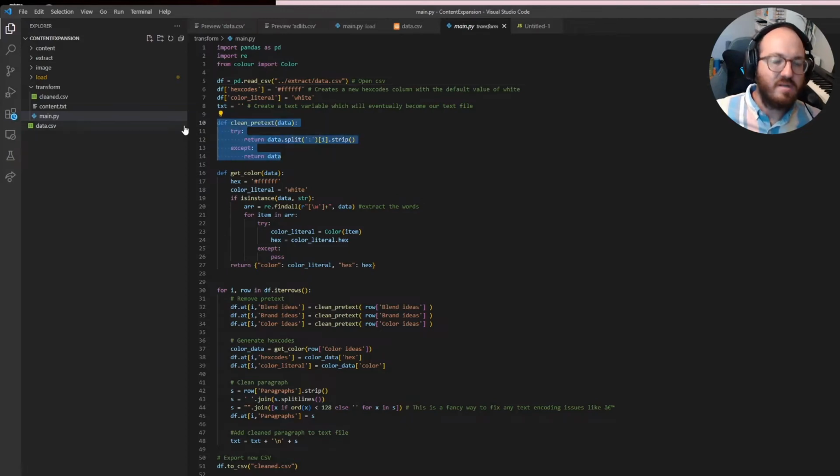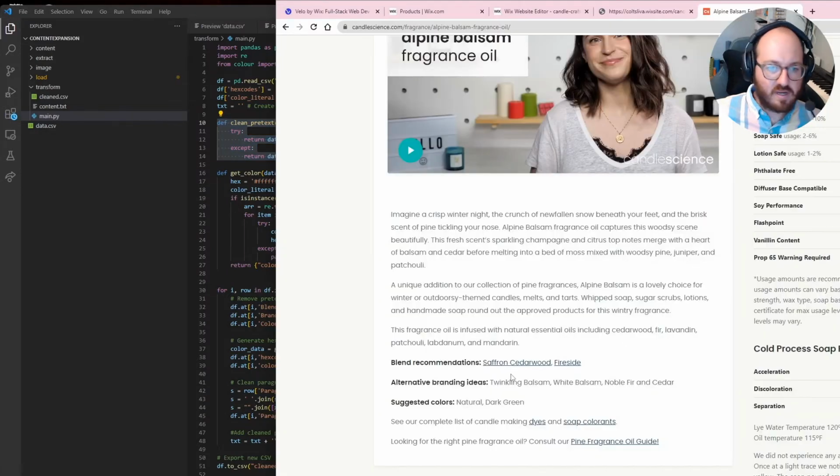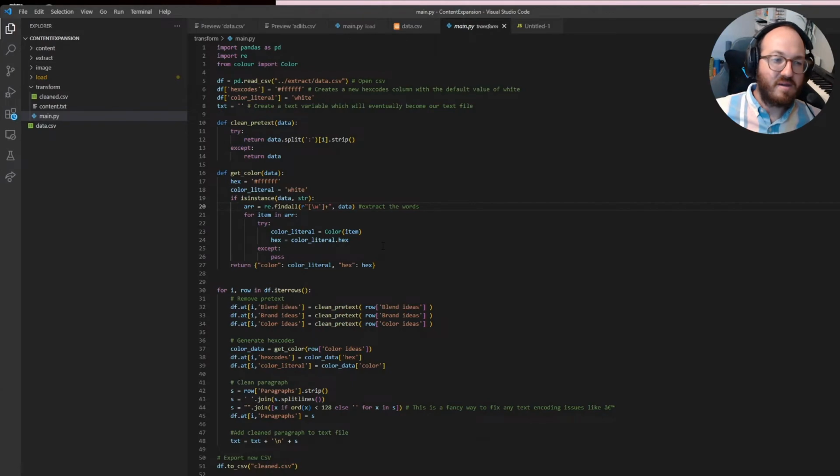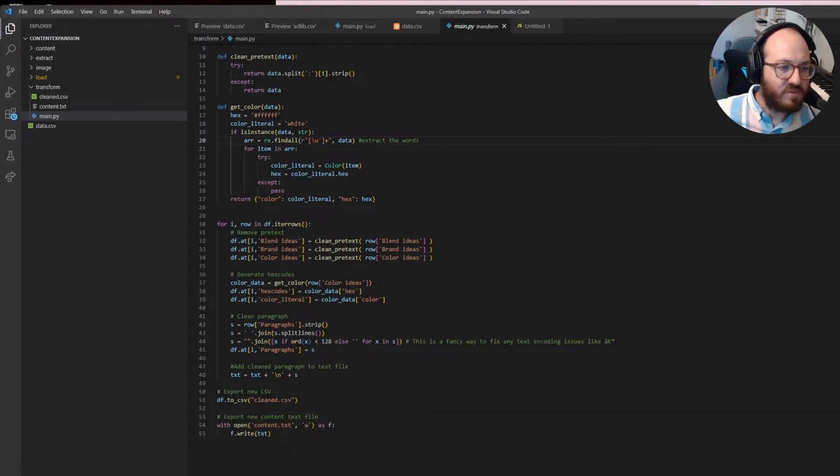So this function splits our blend recommendations, so that way it only gives us this text or the branding ideas or the colors. That's what that does. The color actually uses this library, color, and it pulls in based on a string. Like if I said green, then it gives me a hex code for green, which is awesome. And then what we do is we loop through each of these, clean them up, generate the hex codes, and then return that into a new CSV.